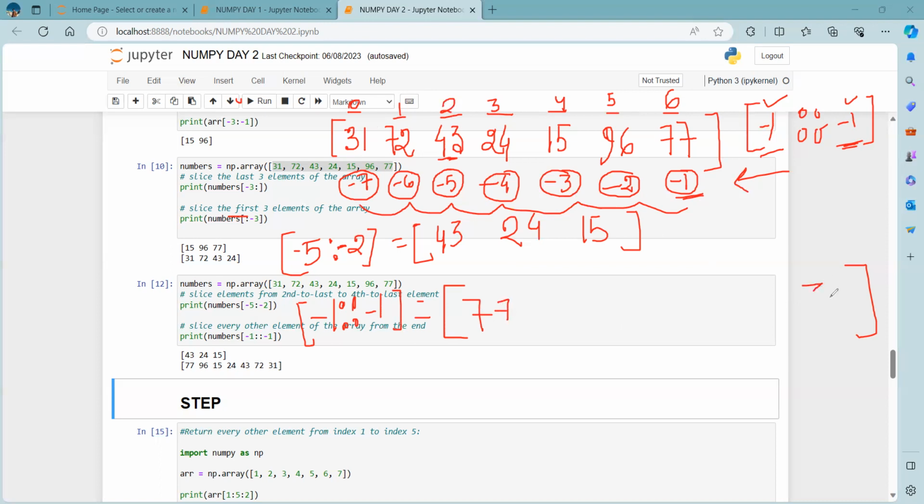So it will print 77, 31, 72, 43, 24, 15, 96. If we change it to 2, it will start from that. If we do it from 3, it will start from 15. Understand everybody till now? Yes, sir. Everyone, please respond. Yes, sir. Okay.